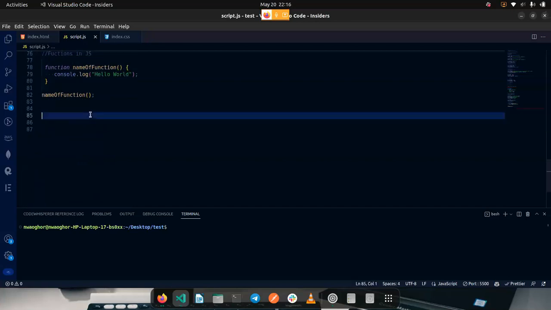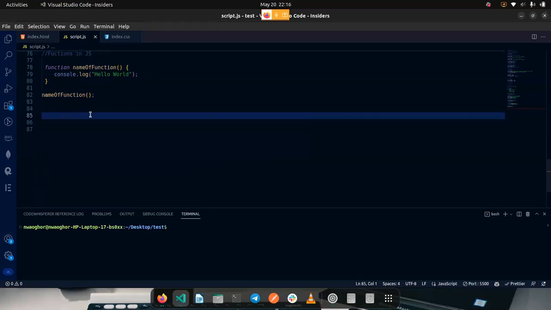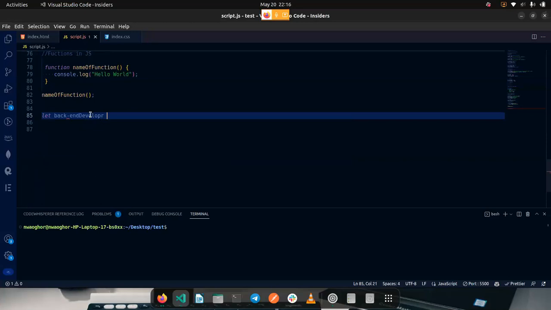Say for instance, back-end developer. Is this what you're trying to say? Equals to something like this.